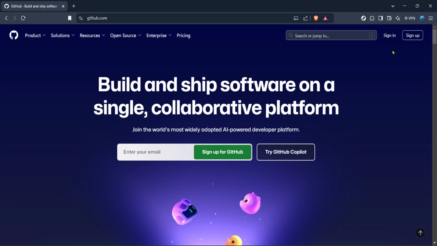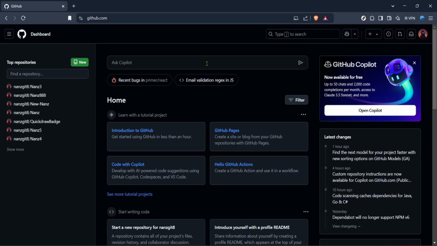First things first, open your web browser and head over to GitHub's official website. If you don't already have an account, you'll need to create one, but for today's instructions, I'm assuming you do. Once you're on the home page, look towards the top right corner. Here you'll see the option to sign in. Click on it and enter your credentials to log into your GitHub account.